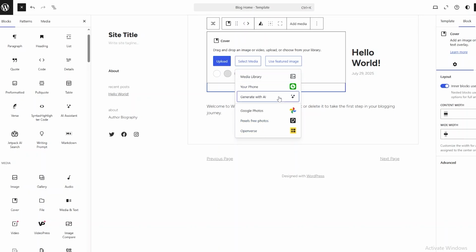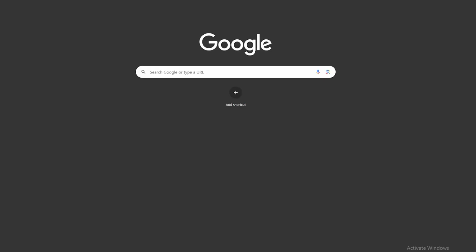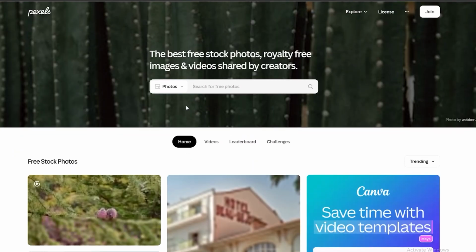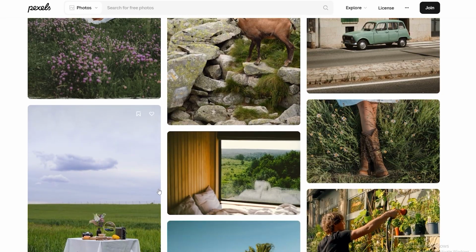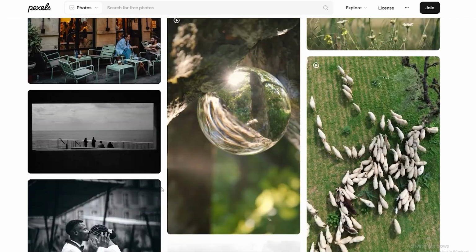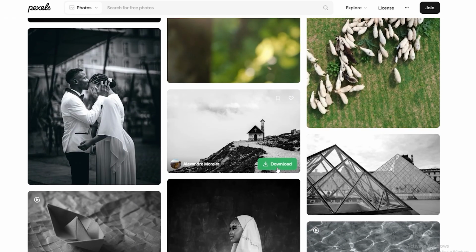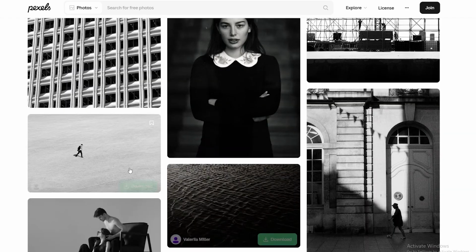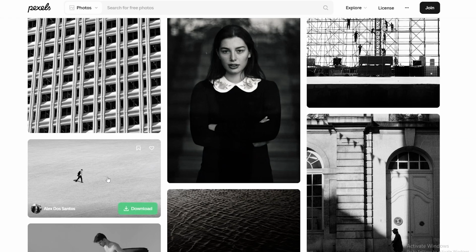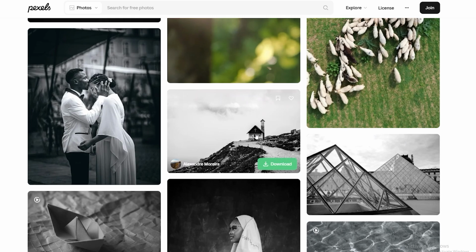So just upload one, generate with AI and describe what type of image I want. Or actually, I'll come over to this website called Pexels, and here I'll download a free image. Now let's say our website is about different vlogs, right? So we'll go with a certain image that I like. I really like this one, and this one, and I also like this one. I'll go with this little church one.